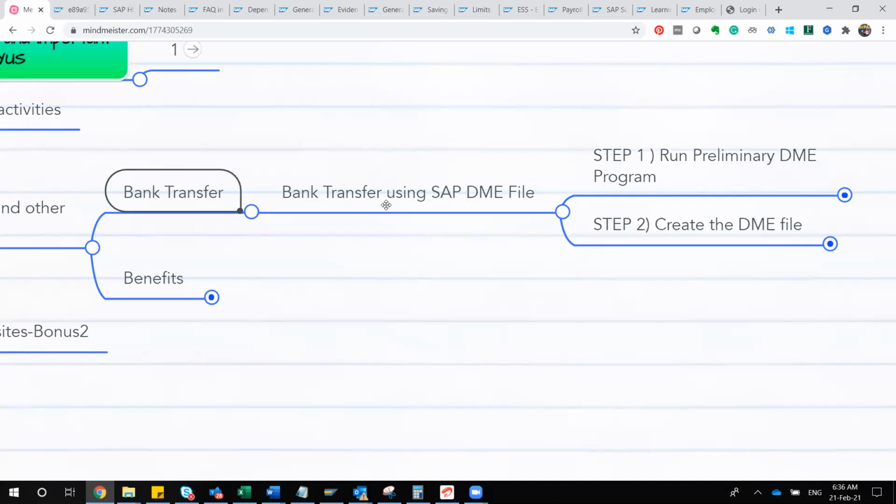So in the bank transfer, after the payroll posting has been done, we have a concept of a DME file. What is a DME? Any understanding from your end? It's a program used to transfer money to the provider through the bank. Yes. And the full form of DME is data medium exchange.